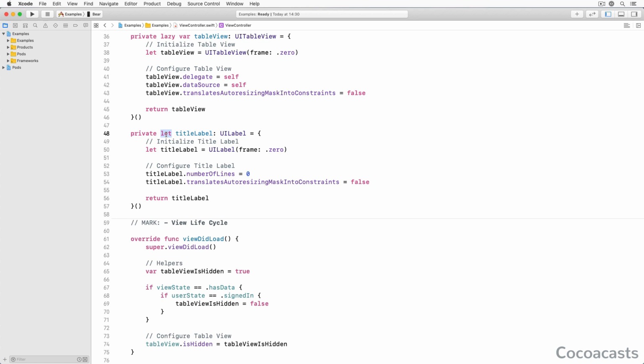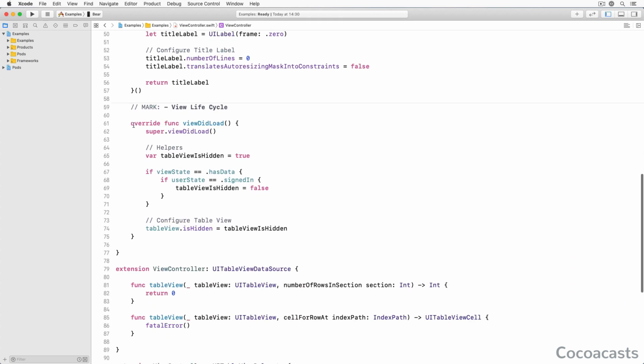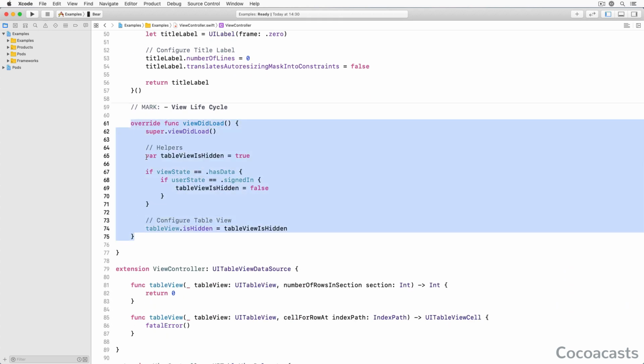Self-executing closures can be used in a range of scenarios, not only to initialize properties. Take a look at this example. We define a variable, tableViewIsHidden, and assign a default value to the variable, true. The next few lines update the value of the variable by evaluating the state of the view and the user. Using a variable is a common pattern if you don't know what the value of the variable should be the moment you define it. You probably know that you should use constants over variables whenever possible. If the value of tableViewIsHidden doesn't change, then there's no need to declare it as a variable.